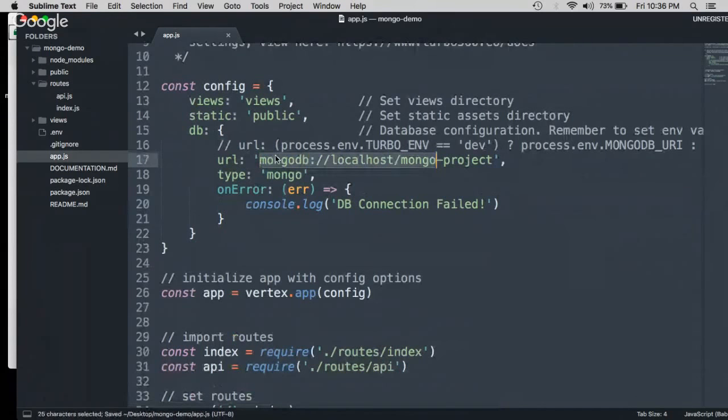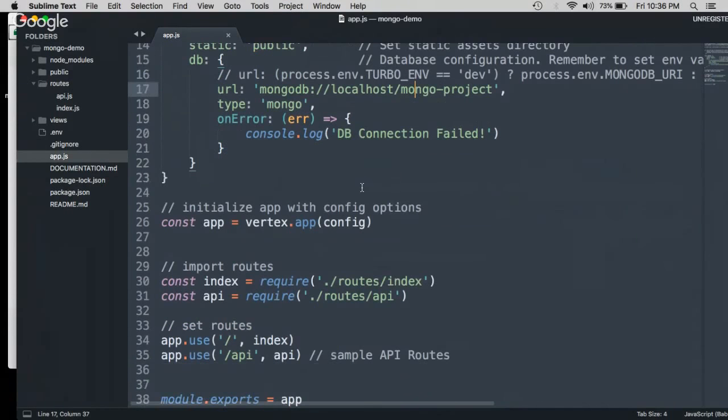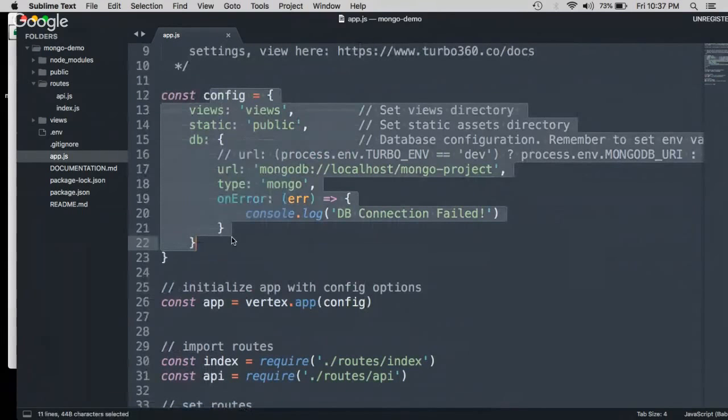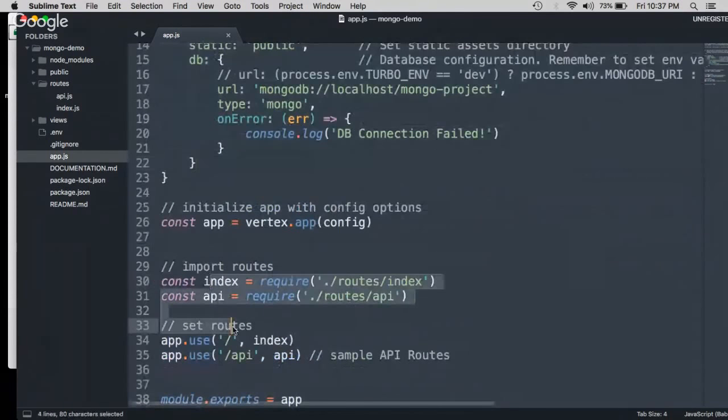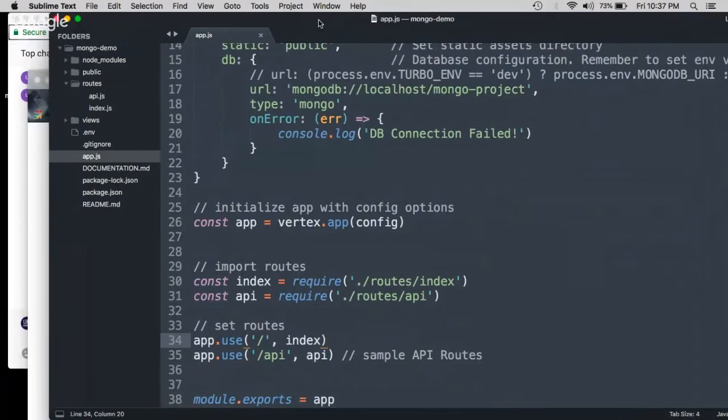This is the local URL for our Mongo database, and this right here is going to be the name of our database. So if the database doesn't exist at this juncture, when we initially connect, it will create that database for us on our local Mongo server. And then if you look closely on line 26, you will see that we now instantiate our app using a config argument, which will then configure our project with these conditions. And then it connects the routes and whatnot. So let's go ahead and test this guy out.